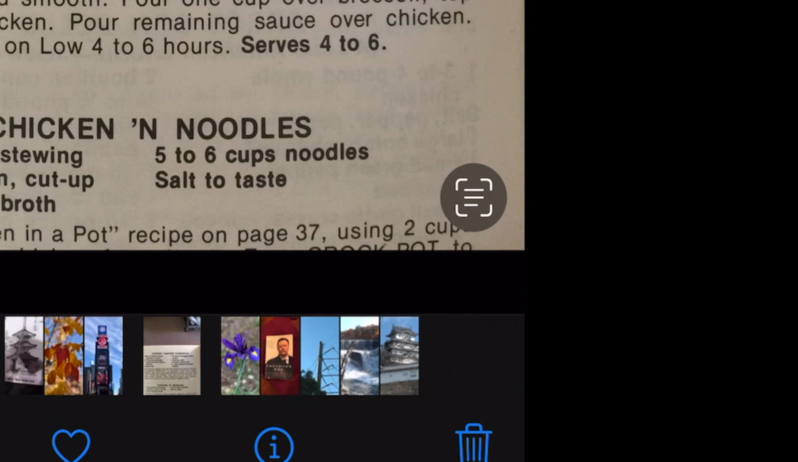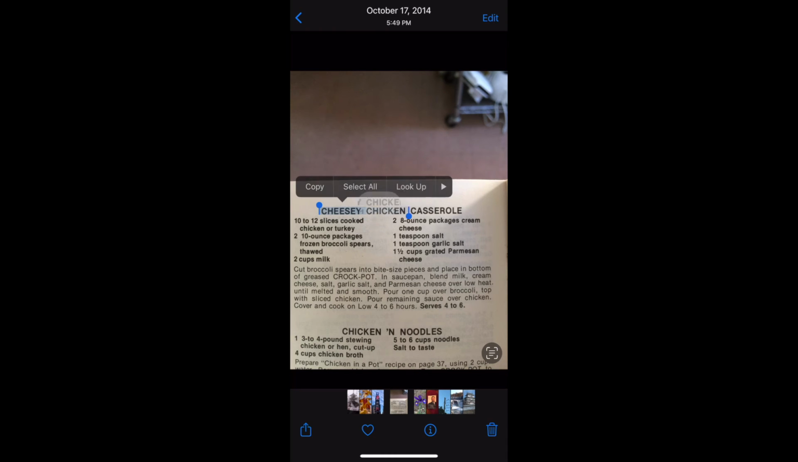You'll see a little icon in the bottom right corner with what looks like lines and corner frames to indicate that text is detected and can be interacted with. What does that mean? You can select text, copy and paste it elsewhere, and do a definition lookup.